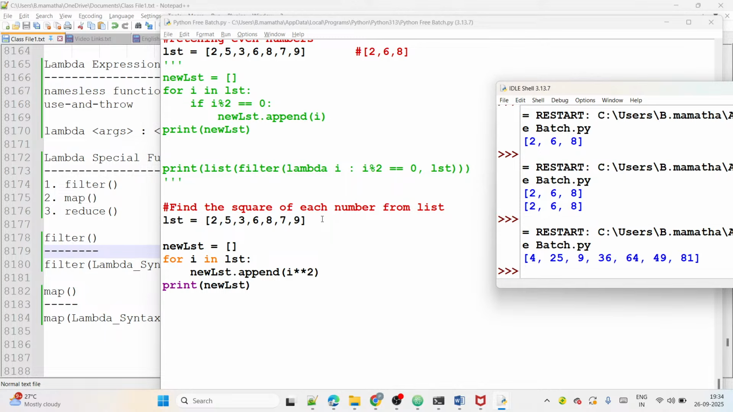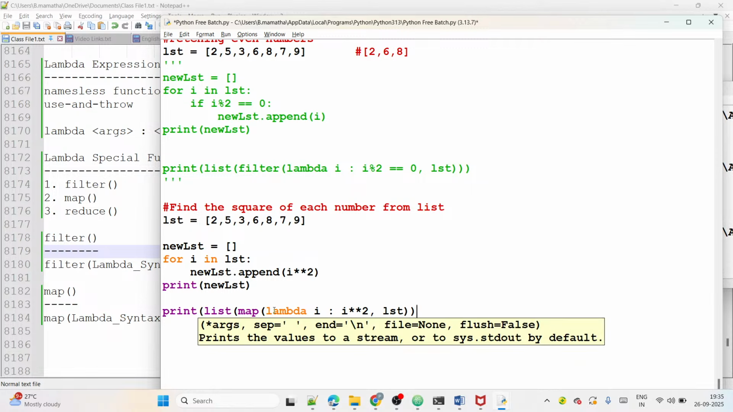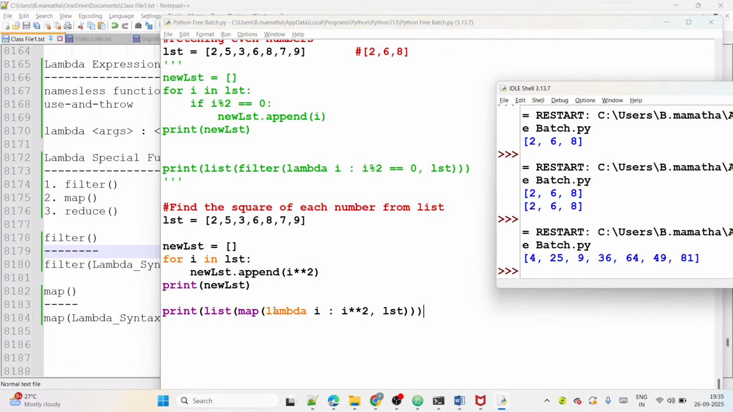Now observe, I do the same thing. Lambda: what is the argument? i. What is the expression here? i exponent 2. In the previous case, the expression was a condition, but here it is logic. This is the map function. The output I want to save in list format, so list function, and that output I want to display, that's why I can see it now.